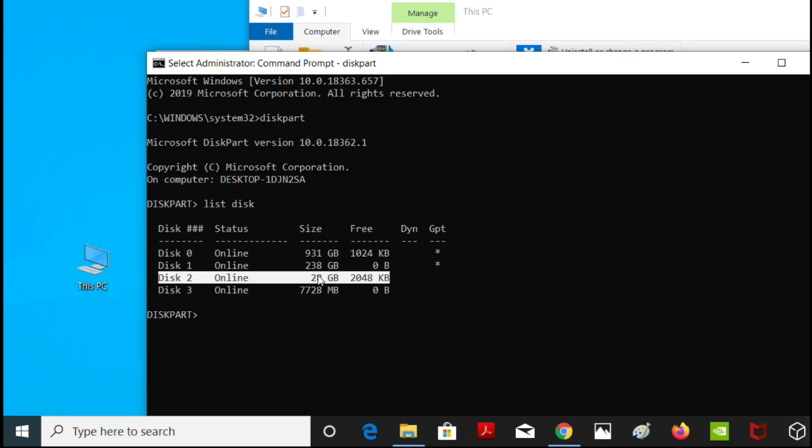So in the command prompt, when you type list disk, it will show you the options. You can see my Disk 2 is the pen drive. It's 28 GB, so you can recognize it by the size. So recognize your pen drive. Be careful: if you do not recognize it and you format some other drive, your other drive's files might go away.